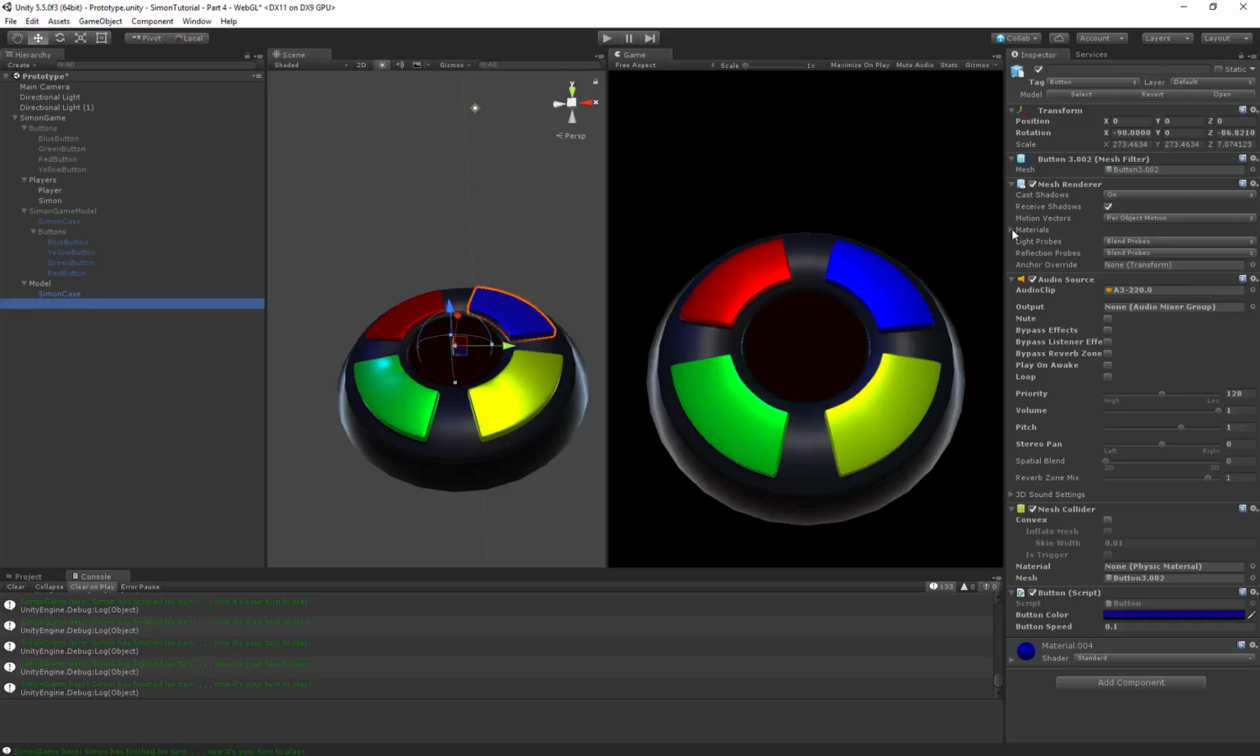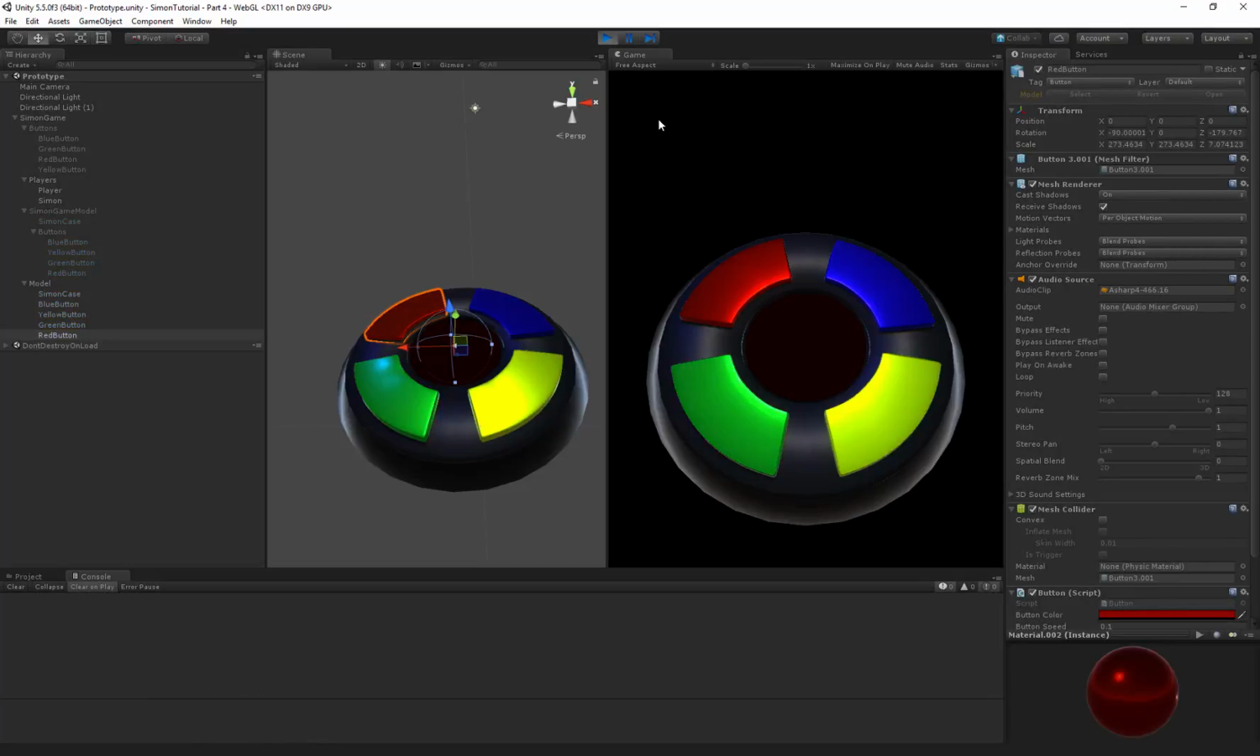So there's some weird thing that happened here. This looks like it might be an issue with Unity 5.5. Go ahead and rename these. This is the yellow button. This one is the green button. And this one is the red button. Okay, so let's hit save. Let's go ahead and play that. Okay.